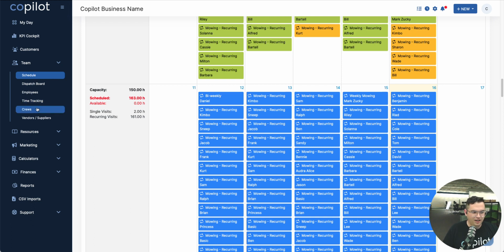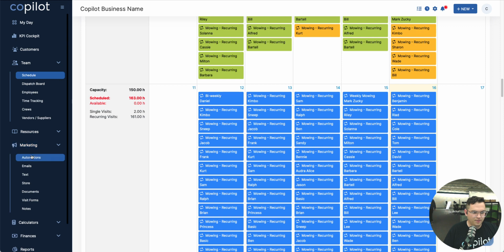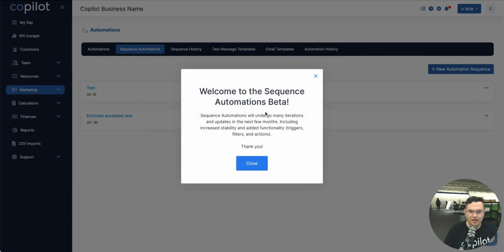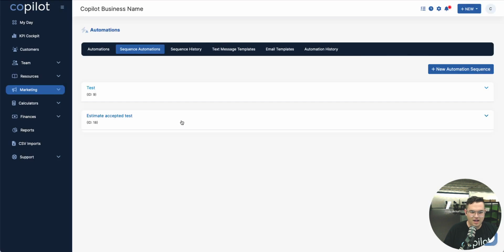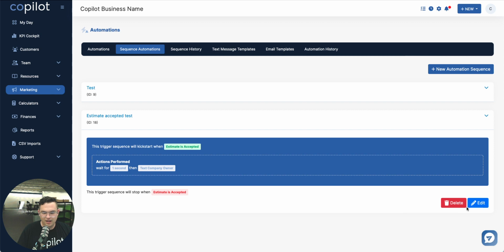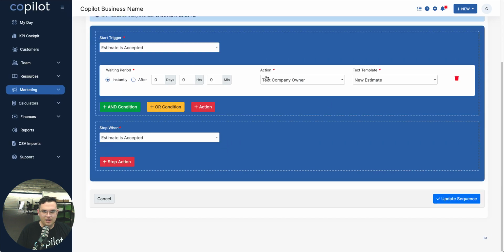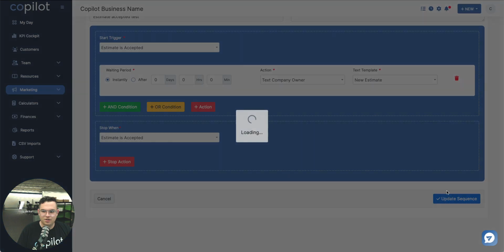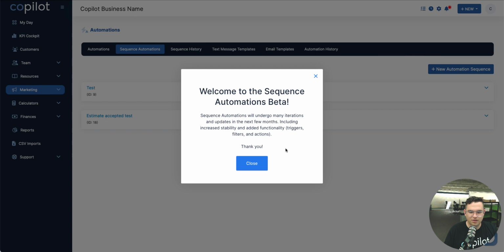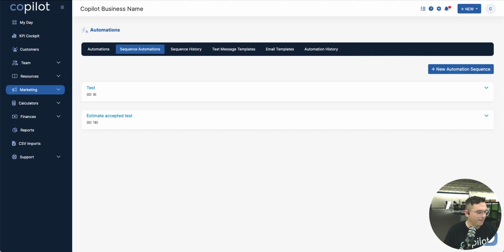Next thing is we are still working on our sequence automations. As you can see, this is in beta currently, and we just added a really simple function, but a very necessary one, and that is the ability to edit sequence automations. Now if you have a sequence automation made, you can go in here and click the edit page, and you can edit the trigger or the actions. You can add conditions here, and then you can just update your sequence. So just a nice, very necessary update for our sequence automations beta.